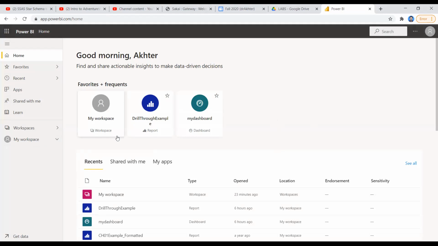This is the screen of Power BI service. On the left, we have home, favorite, recent, apps, shared with me, learn, workspace, and my workspace. So my workspace is what we have to initiate from here. My workspace contains dashboards, reports, workbooks, and data sets. So these are the contents of my workspace. Every time you log into the Power BI cloud service, you have to start from my workspace.